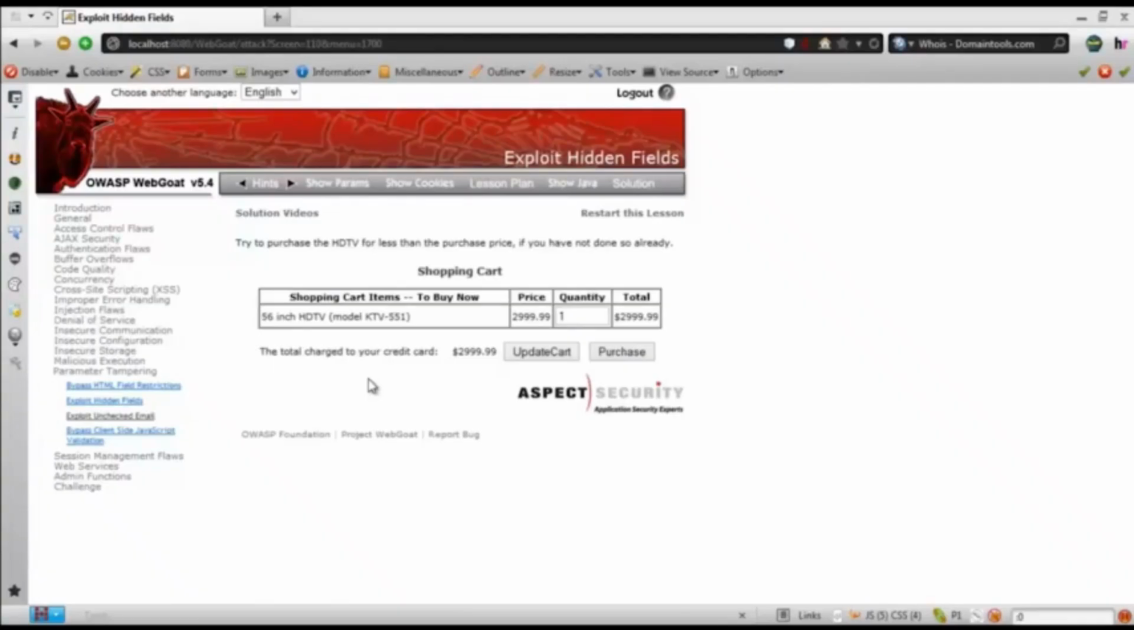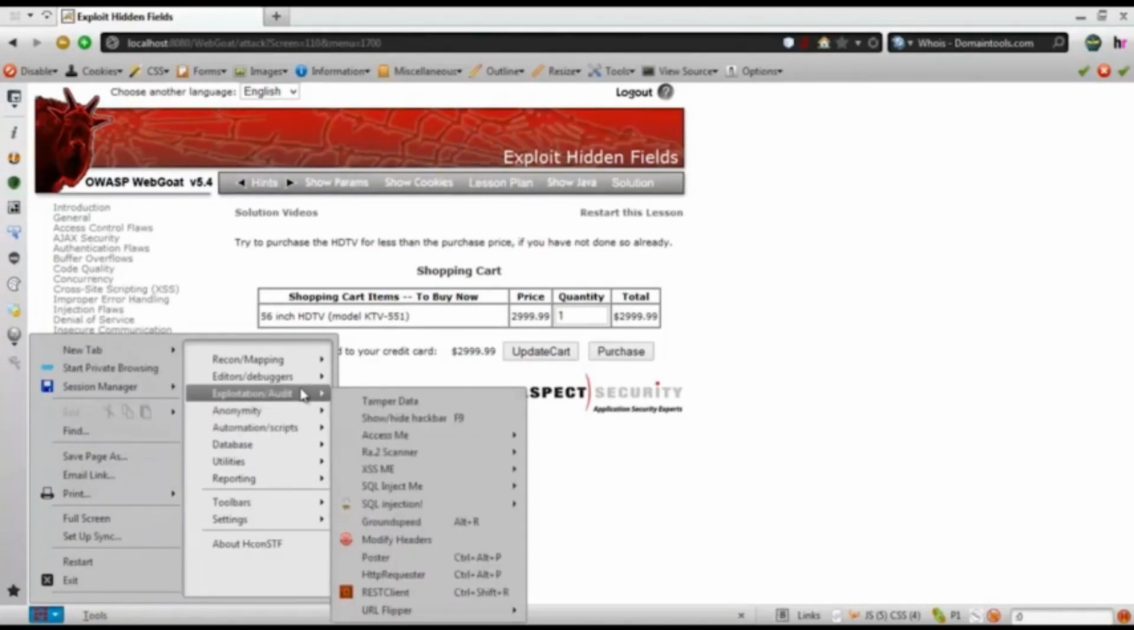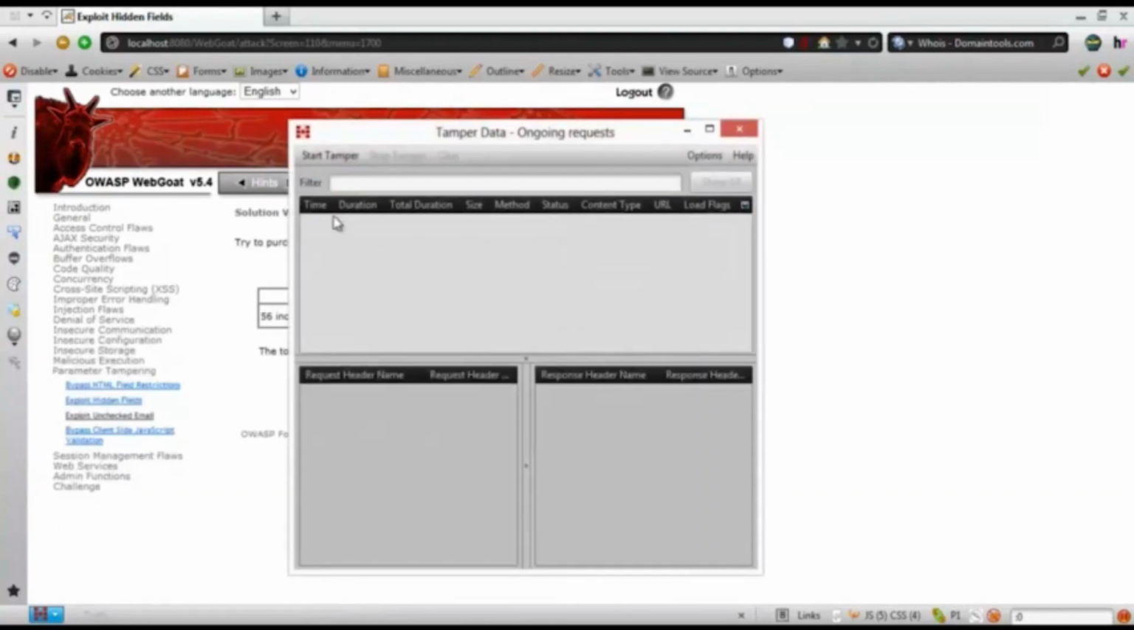Now let us go ahead and have a demo of all these tools that we were talking about in the presentation. Coming to the demo part of the tamper data, we are using the OWASP WebGoat vulnerable web application for this. So let us open up the tamper data in the HConSTF framework. Once the tamper data is open, we are going to start tampering.